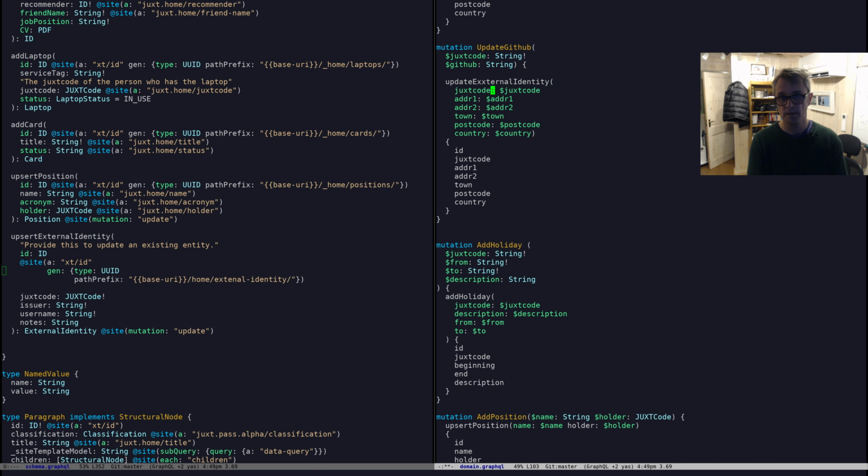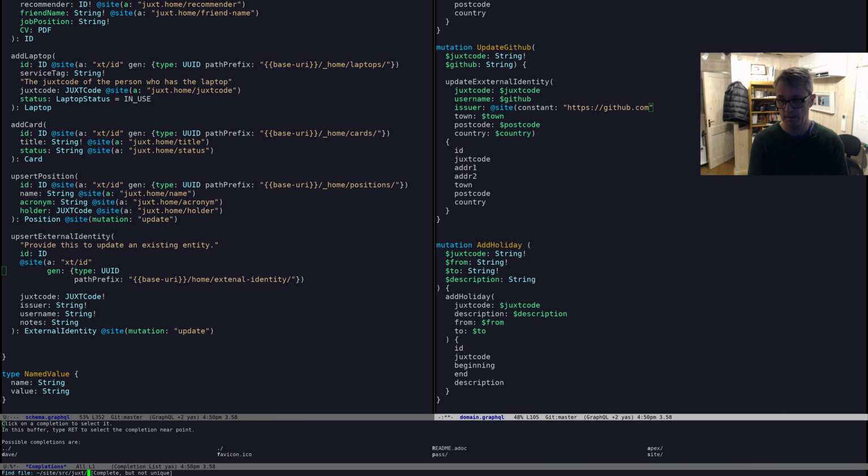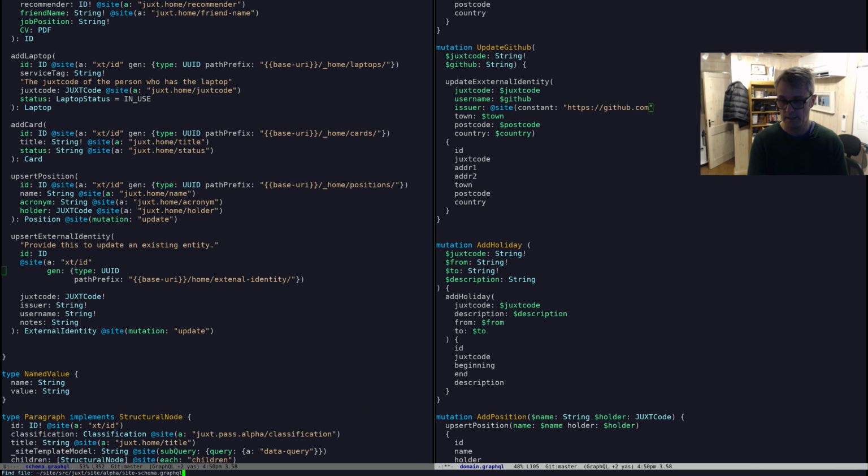It needs the JOX code, which will come in as a variable. It will need the username that will come through the variable GitHub. It will need the issuer, that will be, I think it's called constant. Can't remember. I think I can say that that has to be a constant. I might have to look that one up in a minute. I will just look that one up. I do apologise. I haven't rehearsed this demo.